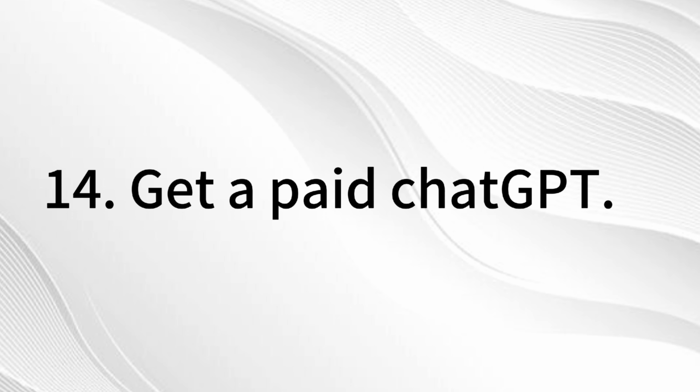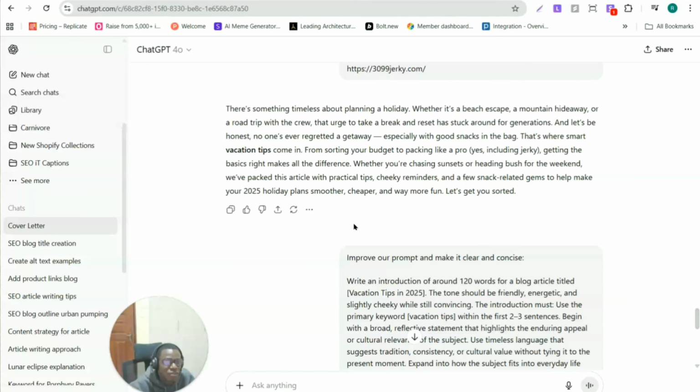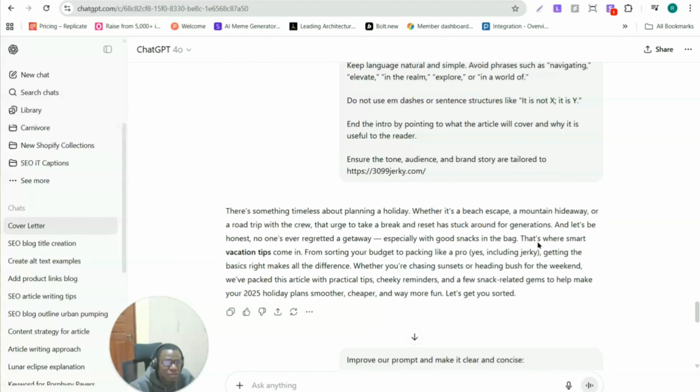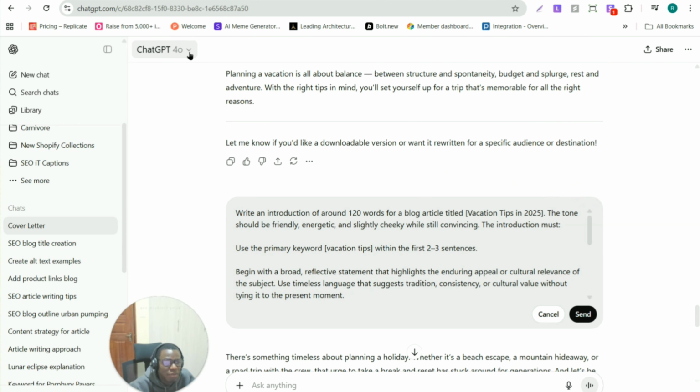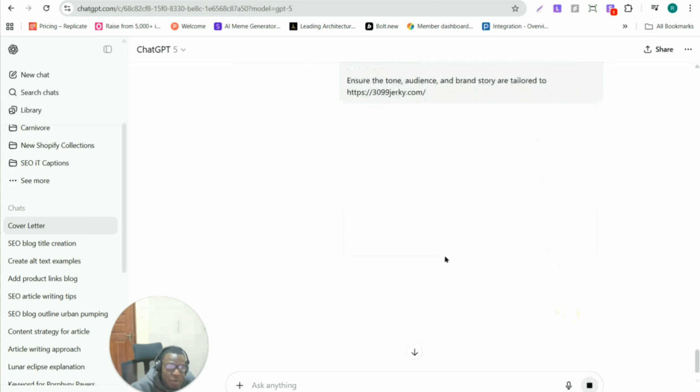So we're good. Hack number 14 is get a paid ChatGPT. As you can see, I want you to see the difference a little bit. Let's use this. I'm just going to try the auto. Of course, the reasoning one of ChatGPT 5 is not very good, but let's just try. And then you see.